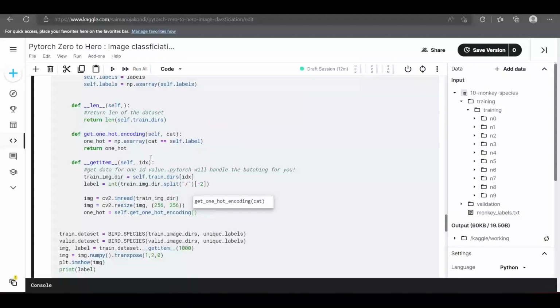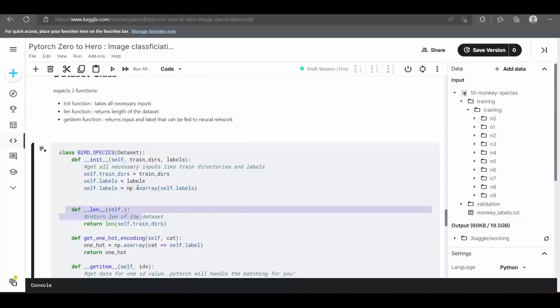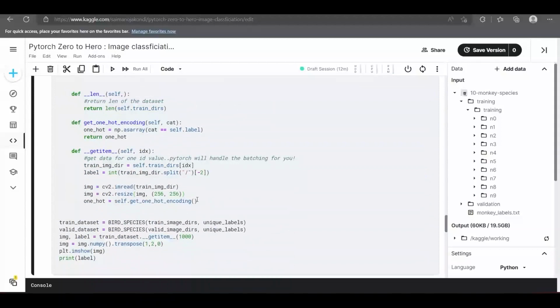As you can see, every other function that I write over here is just for my comfort. So there is no rule that you have to write it as a separate function, but these three methods are really necessary if you want to complete your dataset class. Okay, so let me pass label into it. So you'll get one hot now.